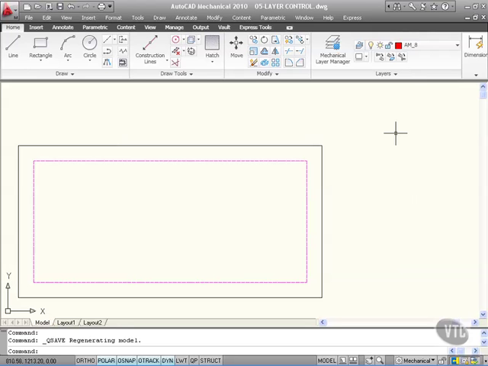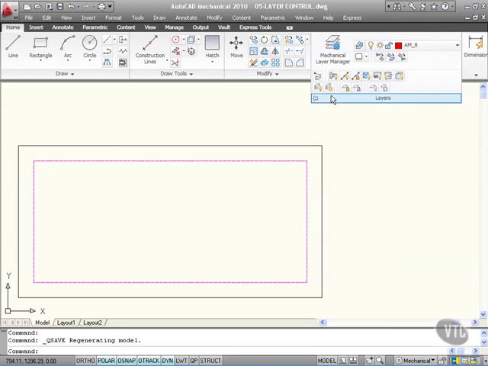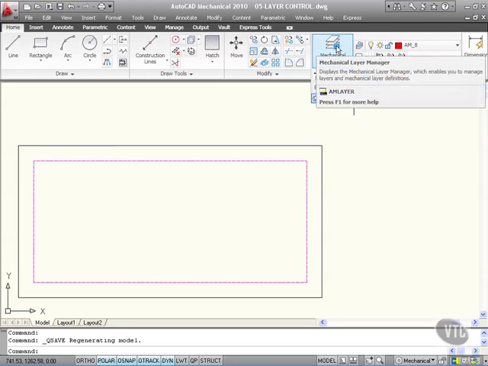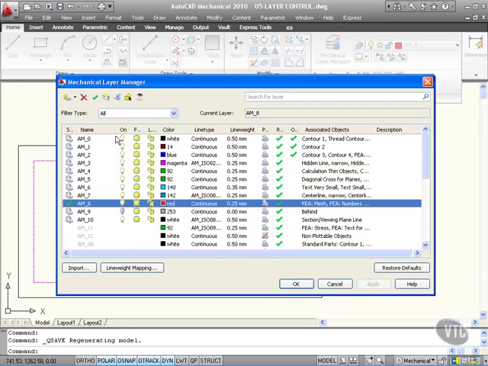So let's have a look at our layers here. We're in the Home tab on the ribbon. There's our Layers panel. I'm going to click on the flyout and pin the Layers panel open like that. Now we're going to look at various options here. The first thing we're going to look at is obviously the Mechanical Layer Manager. Now if I click there, you can see that there's our layers.